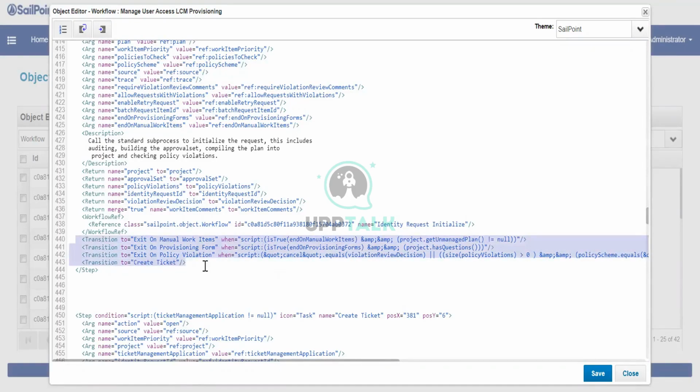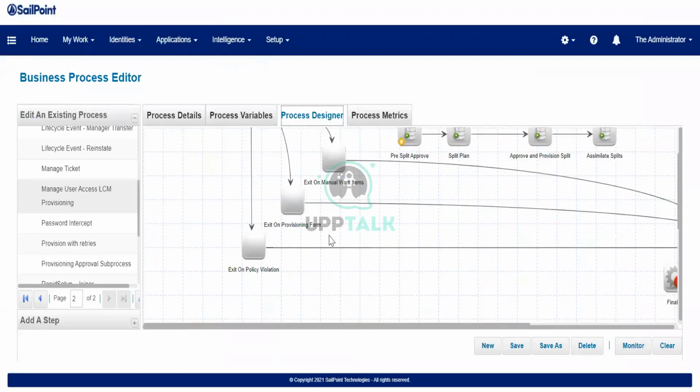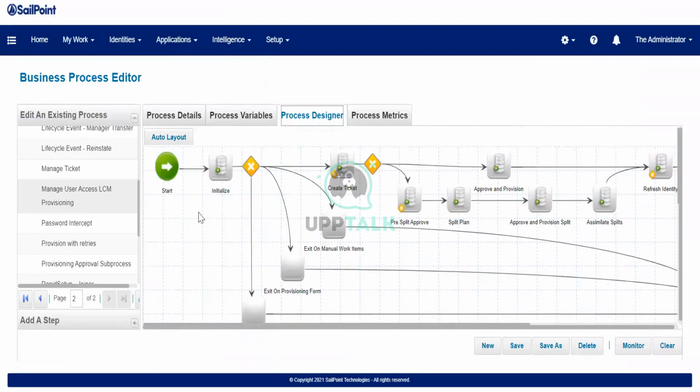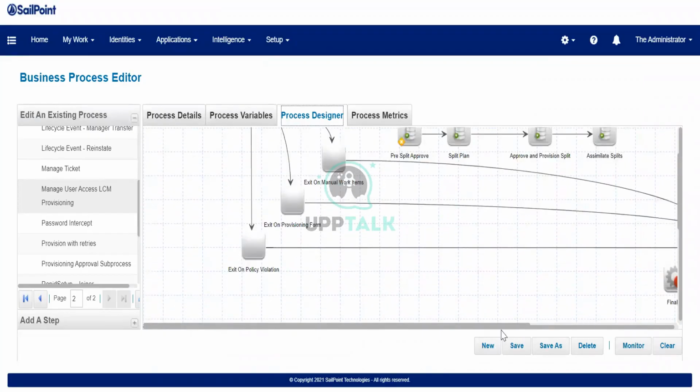This is created for when you don't have provisioning configured for the application, you see exit on manual work item. If you see here exit on manual work item, exit on provisioning form, exit on policy violation, that means most of the time you don't have enough information to complete the request, and you see all these 3 arrows going to exit.